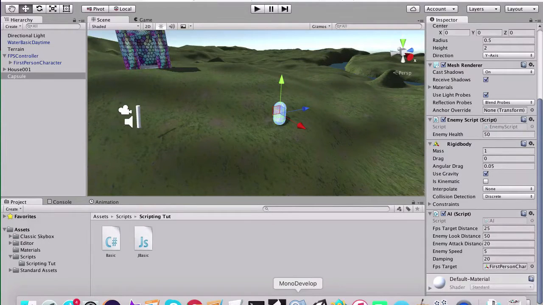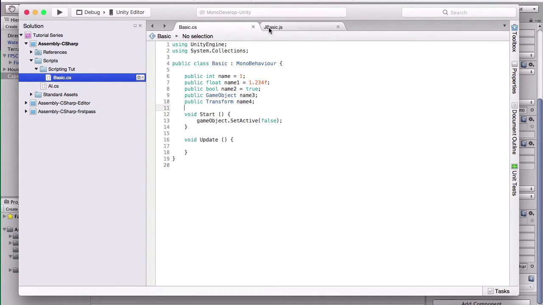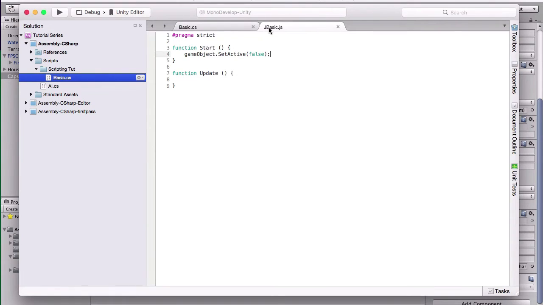Alright guys, so in this tutorial we're going to be going over basic variables in JavaScript. I just went over C#, now we're going to do this in JavaScript. So open up whatever JavaScript file you want, and up here, I'm going to get rid of the pragma strict because we do not need that.